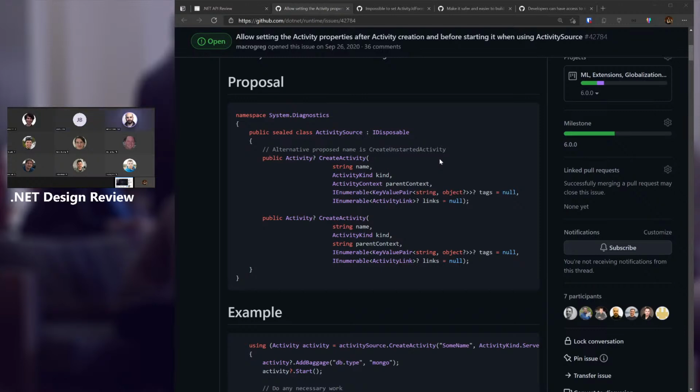Okay, so it still would be just two overloads proposed, right? Or more than that? Well, if you still want parent context to vary based on string versus activity context, then I'm just saying take the two you have, and then add a third overload of create activity that's just string name and activity kind, and then that uses a null parent context, no tags, and no links. Okay, this sounds fine with me.